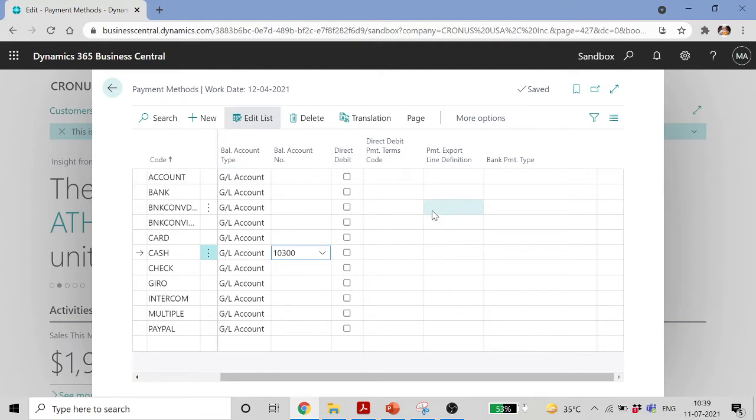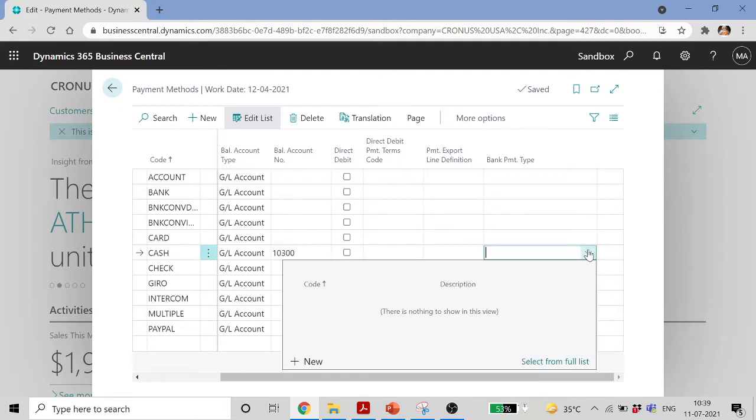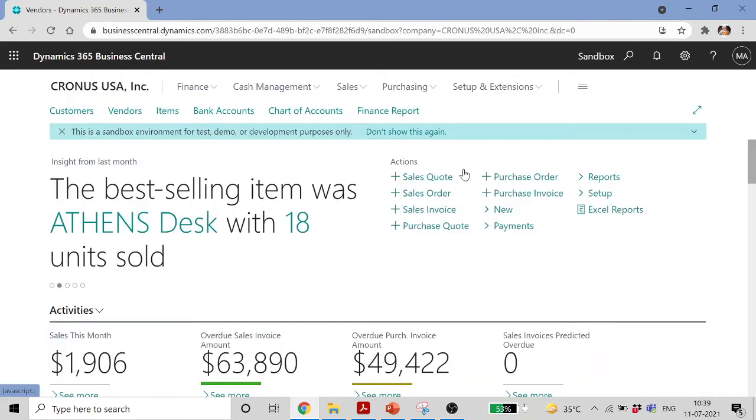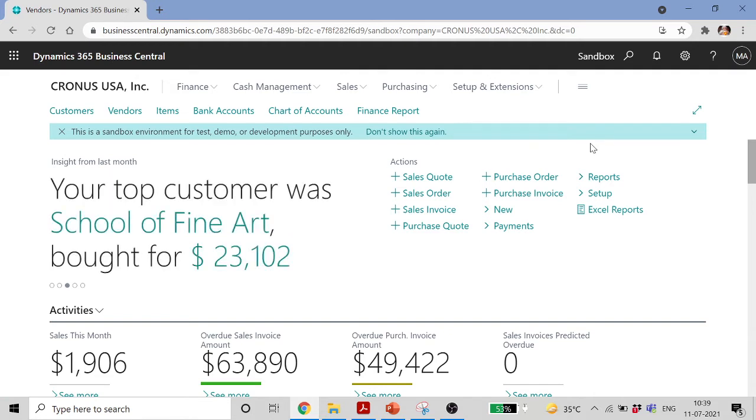Payment export line definition, bank payment type can be various payment types, ACH, SEPA, and other payment types, electronic payment types will be associated with this. So, from an exam perspective, these payment terms and payment methods are a good topic to understand. Generally, there are questions around this area.